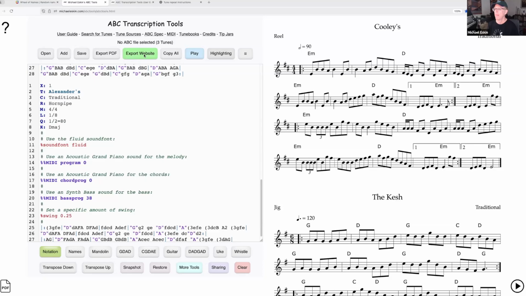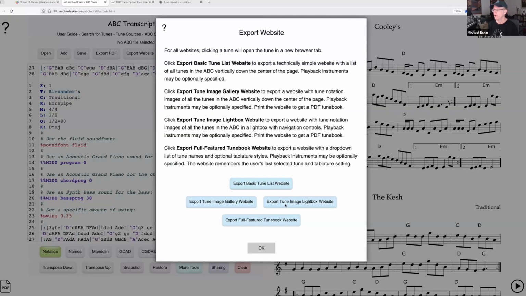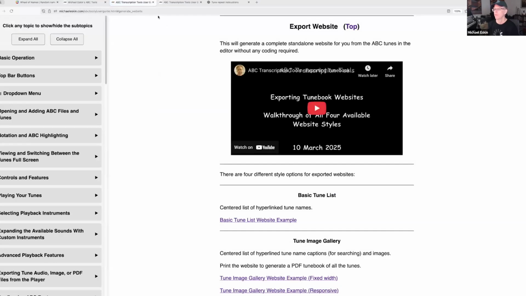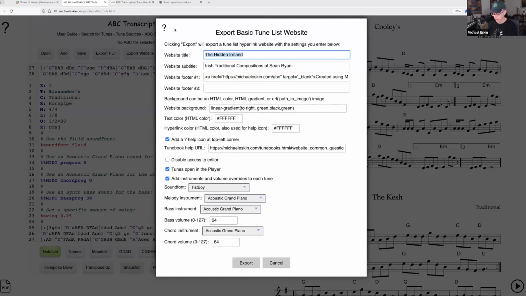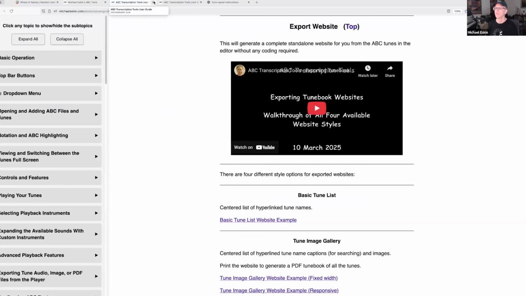You click export website. And then there's 4 different options that it explains here. Again, if you click on the question mark, it'll take you to that section of the user guide. 4 different styles. I think what I'll do is show you the simplest style, and then I'll show you the most robust style. The simplest style, export basic tuneless website. You click that, you put in some information here. I'm going to say demo website. And these are going to be just example tunes. And again, if you click here, it'll give you all the information about what all of these values mean.